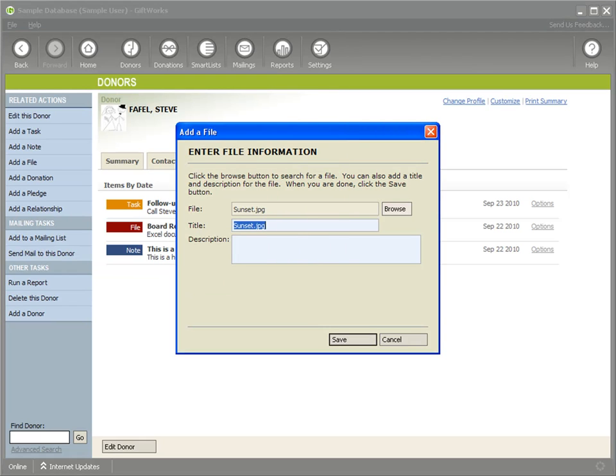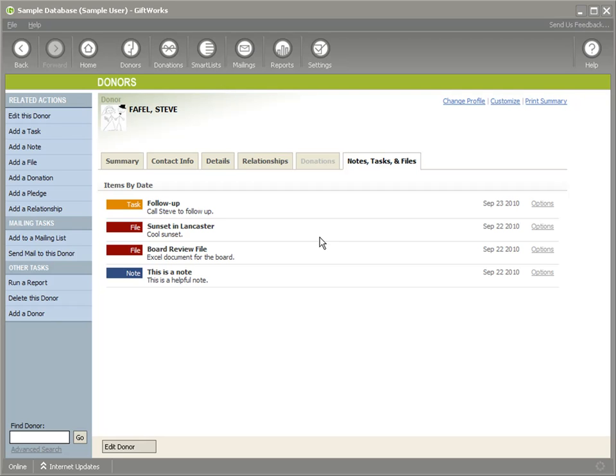I can go ahead and repeat the process to add a picture. This is just the sunset in Lancaster, a cool sunset. And click on Save. You'll see I can add as many files as my configuration settings permit. And I'll see an options link at the end of each file that I can click on to see things that I can do with this.